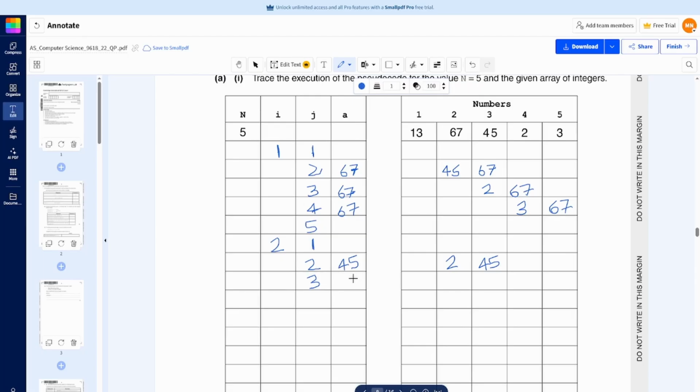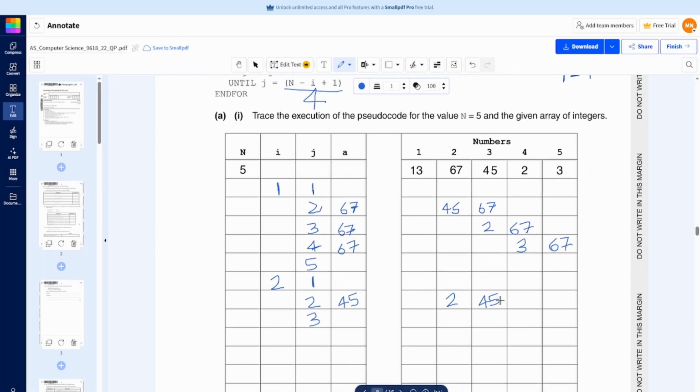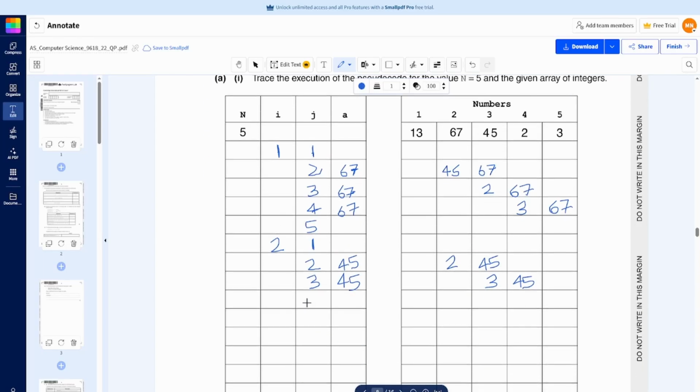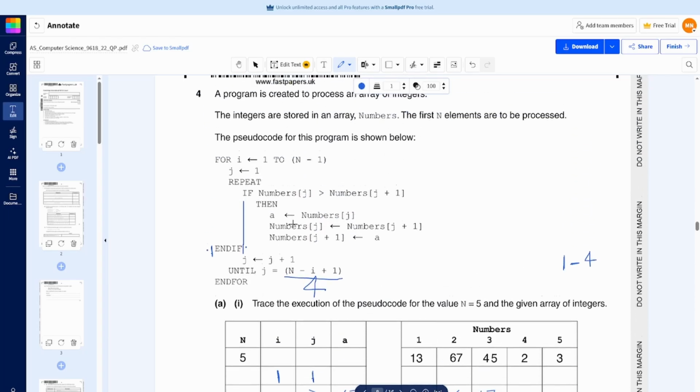Alright. So for number 3, we are going to check 45 and 3. So 45 is greater than 3, right? So 45 is going to be stored here at first. 3 is going to be stored here. Then 45 is going to be stored here. Alright. Then j is equal to j plus 1. So this will become 4. Now this condition is met, right? So we are not going to perform this inner loop again. So let's go to the next part now.